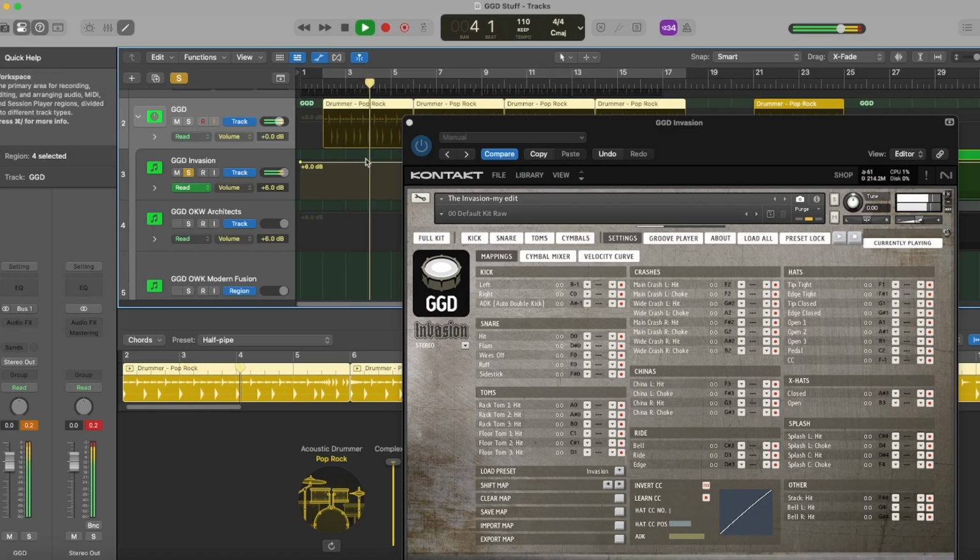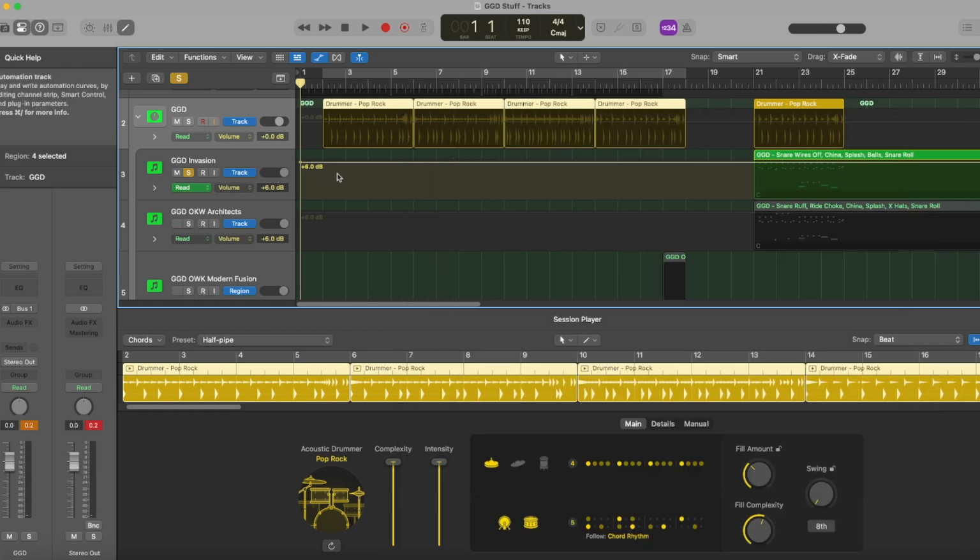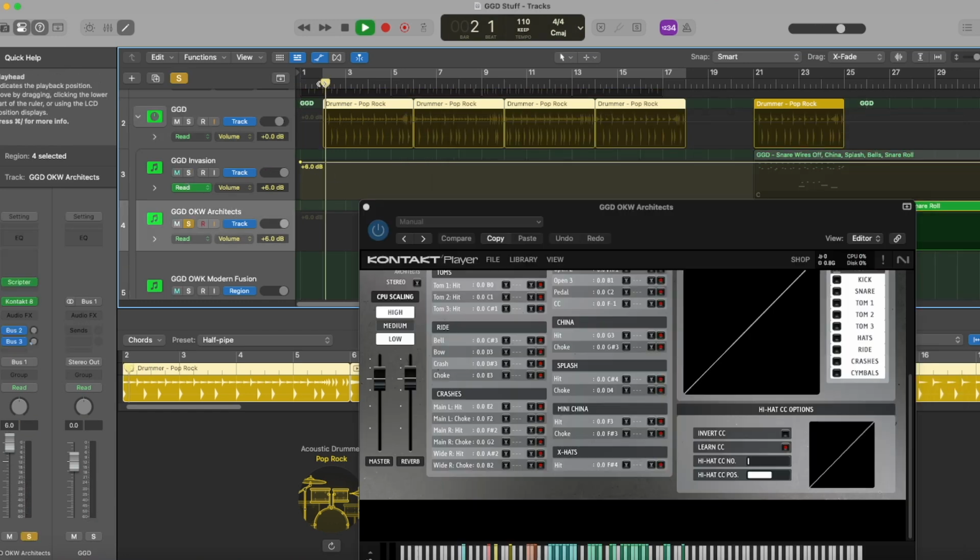You see that changing here. And you can tell just by listening that the hi-hats are opening and closing. And likewise, you could do that for any of the other libraries.